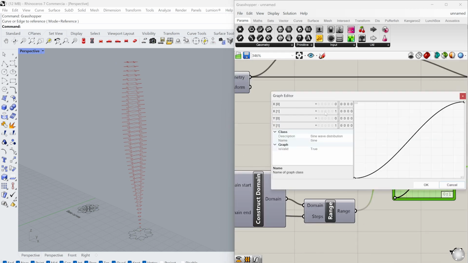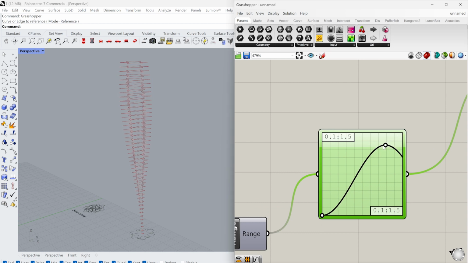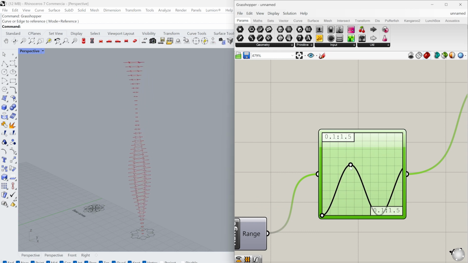Double click on the graph mapper to change the minimum and maximum value. Here the x0 denotes the minimum value and the x1 denotes the maximum value. Give 0.1 and 1.5. Repeat it for the y, 0.1 and 1.5. By manipulating the graph, you can control the curves.